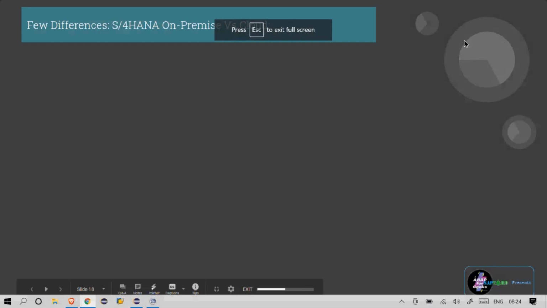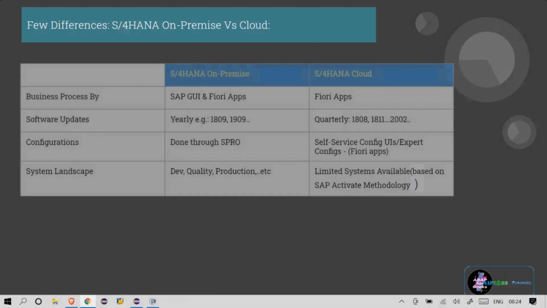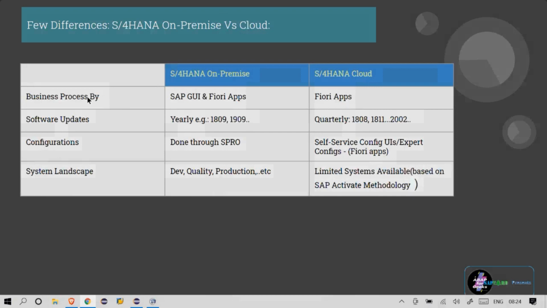Okay, let's have a few differences. So that is fine in terms of the architecture or infrastructure, how it is different from other services. Now when you come to SAP HANA, S4 HANA and S4 HANA Cloud, what kind of difference can we see? So let's have a look at this table. For business process, we as users will be interacting with SAP GUI or Fiori apps, okay?